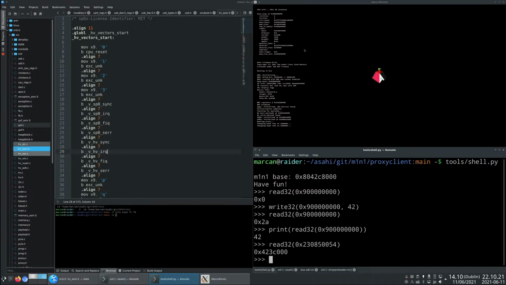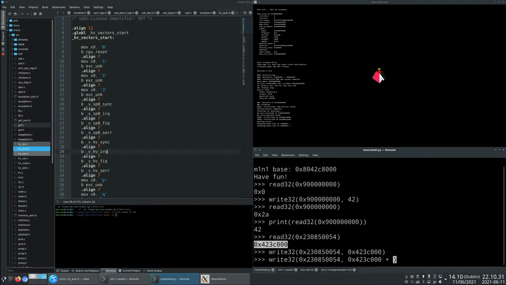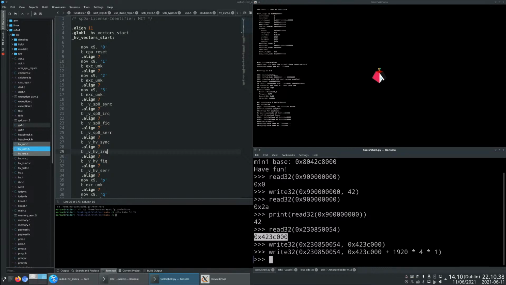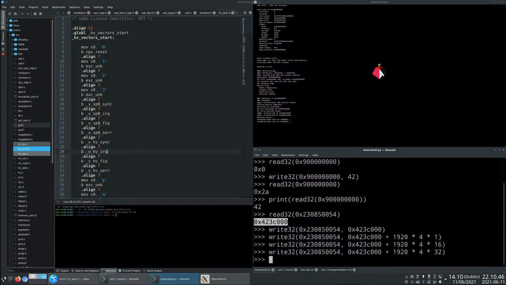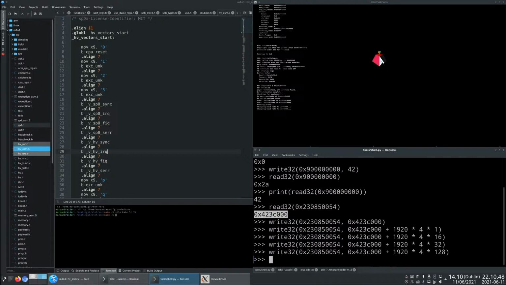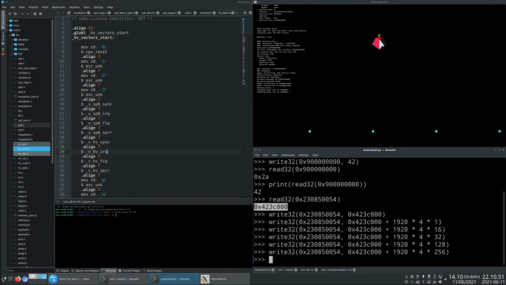You can see the screen is showing this console, and it has this value, 423C and so on. I can write that back, and nothing happens. But if I add 1920 pixels times 4 bytes per pixel times 1 line, the whole screen goes down by 1 line, which you probably didn't see. So let's do 16 lines. You can see it's scrolling down. Let's do 32 lines, 128 lines, 256 lines. You can see how the whole screen now starts later because I'm telling it to read different parts of memory.